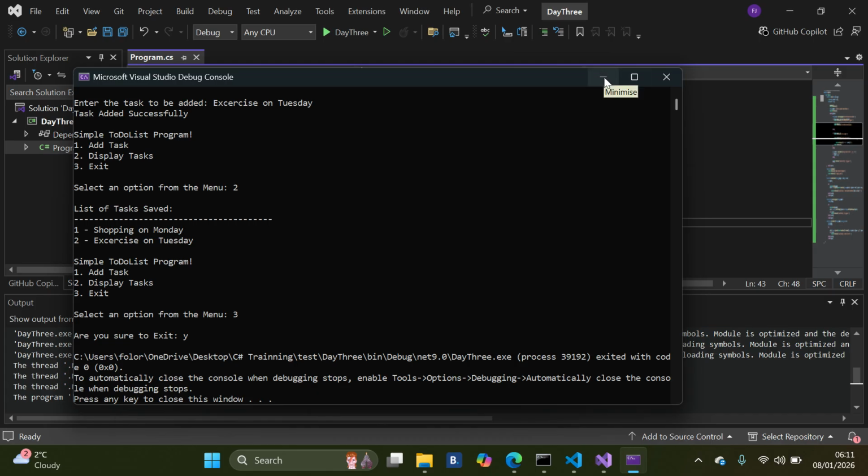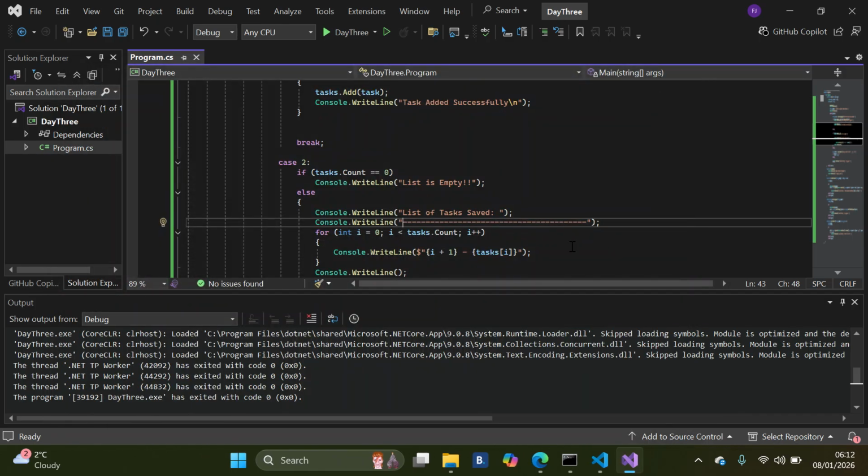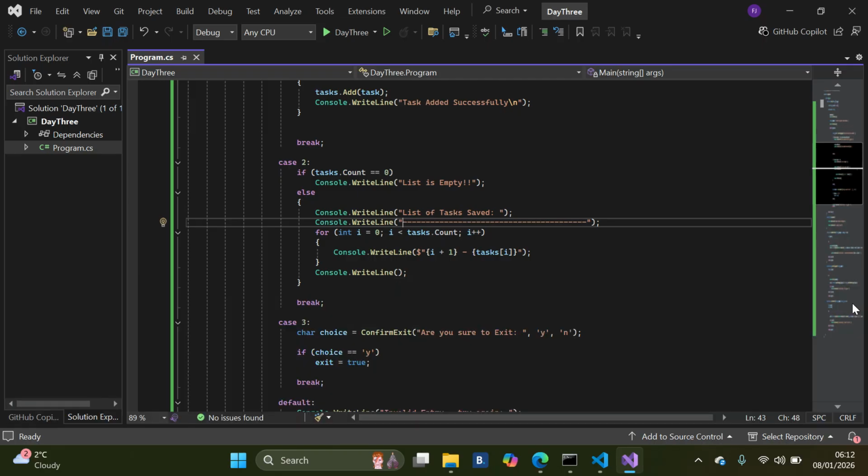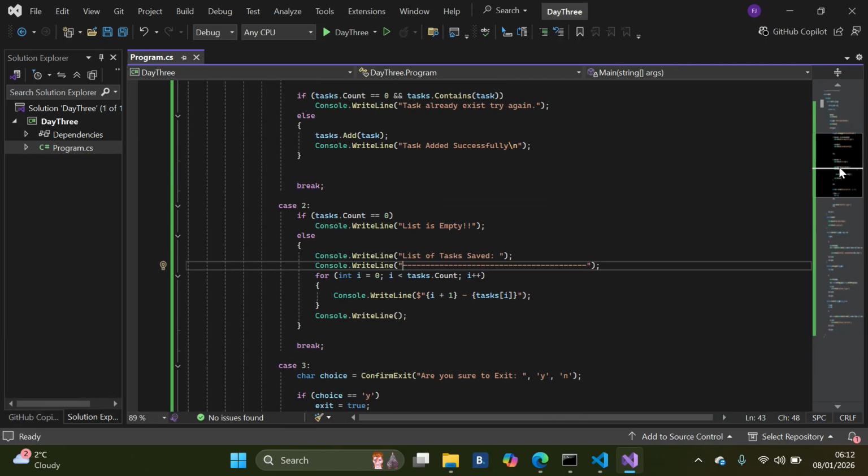So this brings me to the end of today's tutorial, day 3 of my .NET Dev journey to becoming a professional developer. So you can play around with this code, add more options to it. You can add options to delete.